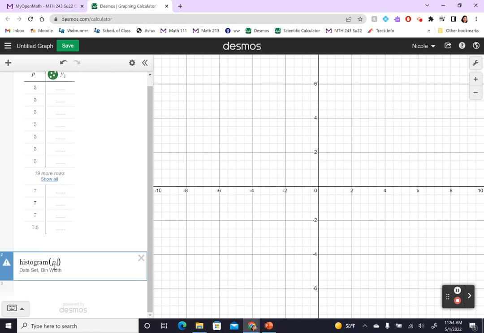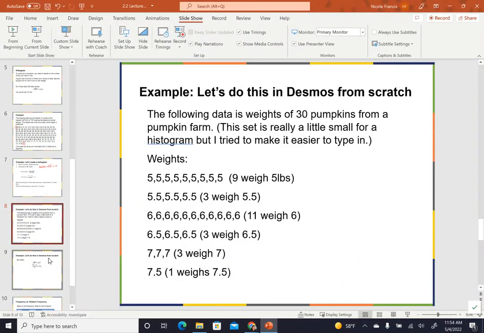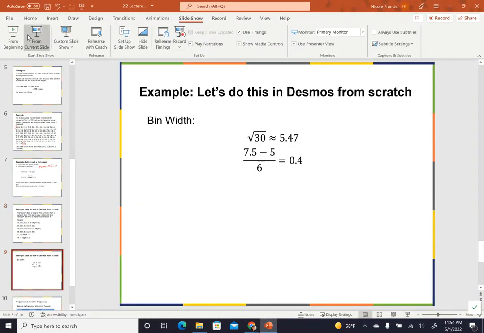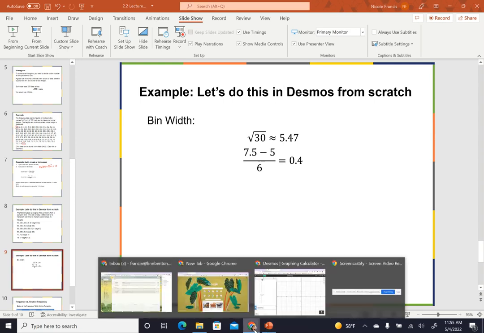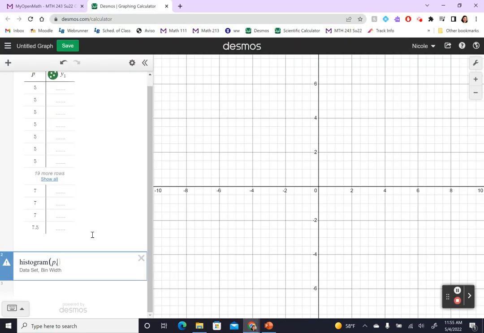And now we need to figure out our bin width. Well, let's go back and figure that out. We didn't take time to figure that out. All right. So we had 30 pumpkins. The square root of 30 is about 5.47. So we're going to use 6 bins. And we take the maximum value, which was 7.5 pounds, minus the minimum value, which was 5, divided by 6, and we get 0.4. I think a bin width of 0.5 would be a little bit nicer. So let's go ahead and choose that and go back to Desmos and choose 0.5 for our bin width.